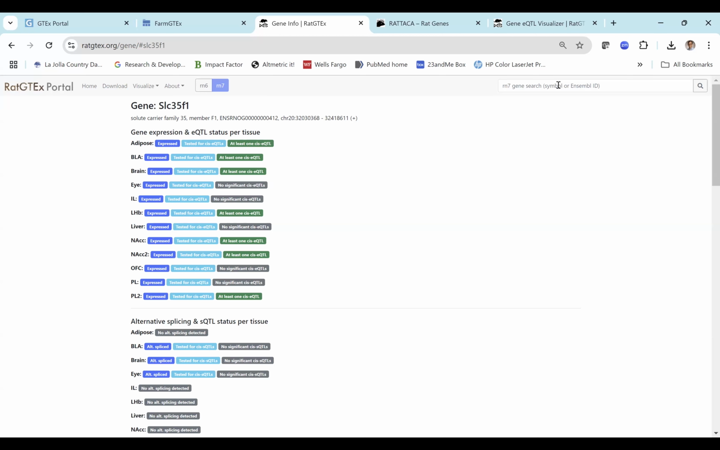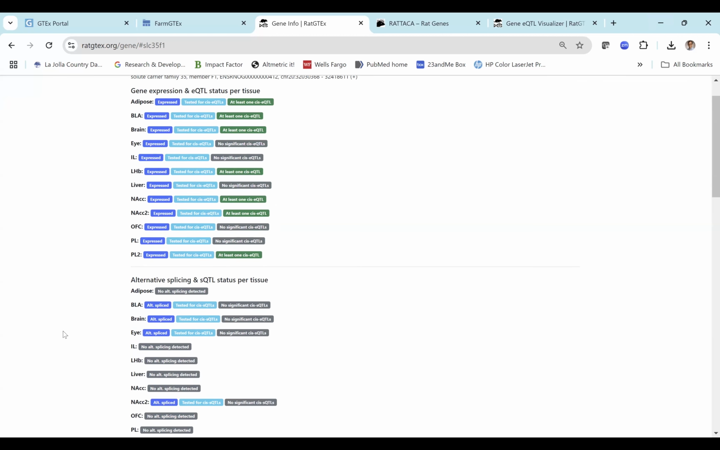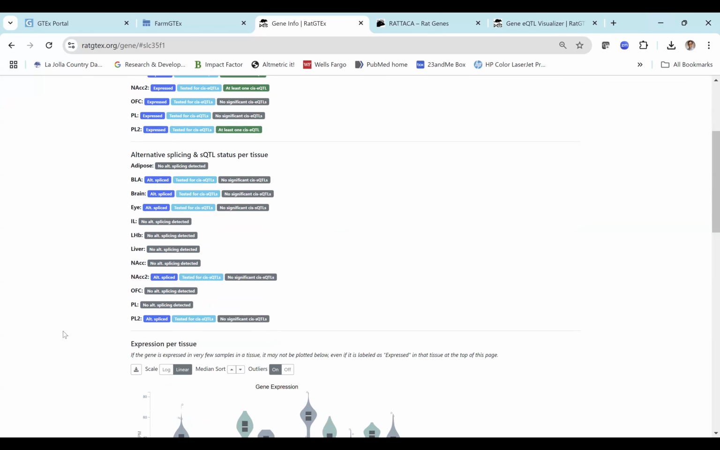So if I put in SLC35F1, I can see all of the different tissues that do or do not have EQTLs. So it's kind of green or gray, I guess, depending on whether you have an EQTL or not. We also do that for SQTLs.